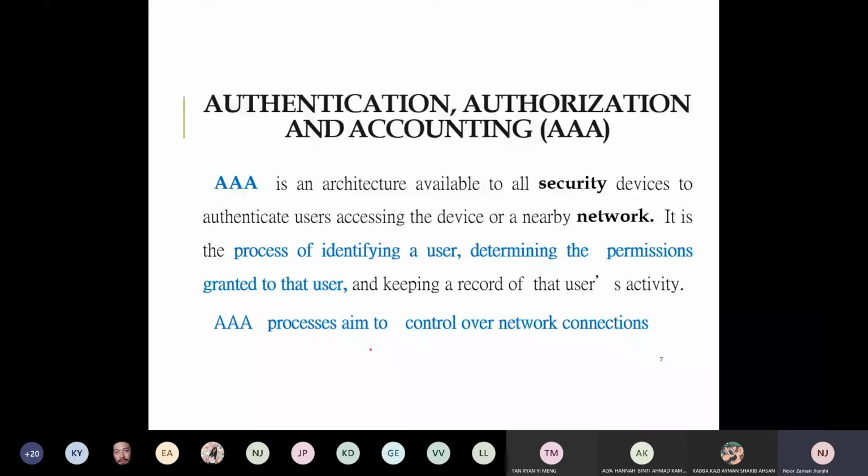And the third A is accounting. Accounting is normally used for billing purposes, but actually we are checking the quota of the user, how much they are using. Like you have internet connectivity, you are going to connect, you are buying some package. So after buying, on the first day you will have your login ID and password so you can authenticate yourself.